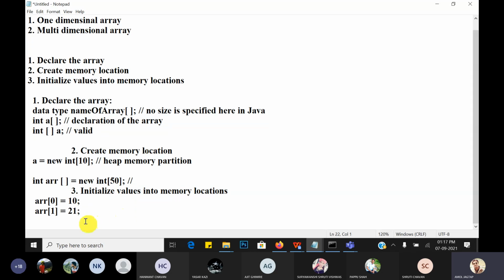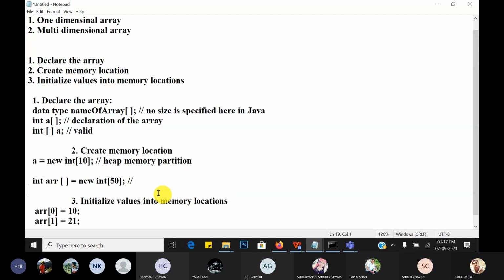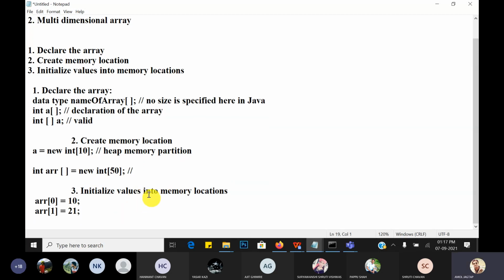In this way we can initialize the values into the memory location where we have reserved the block of memory on the heap partition of your RAM. Great. Yes, guys, I hope you understand.